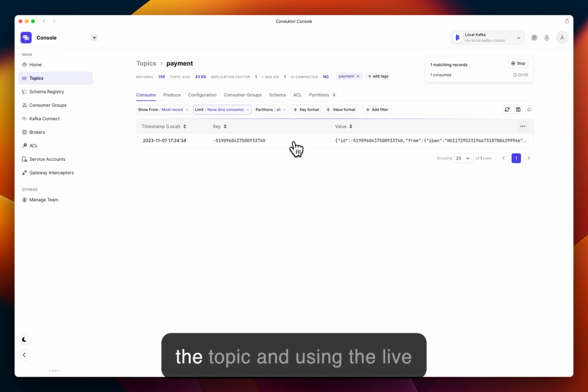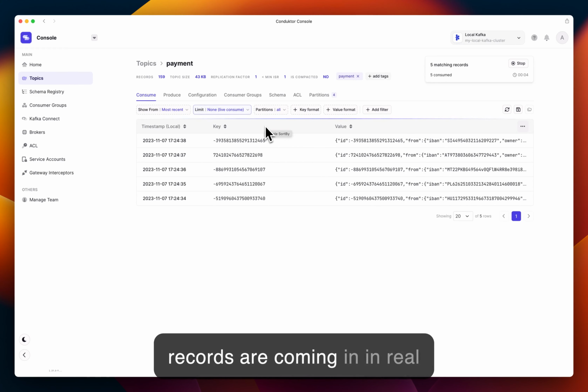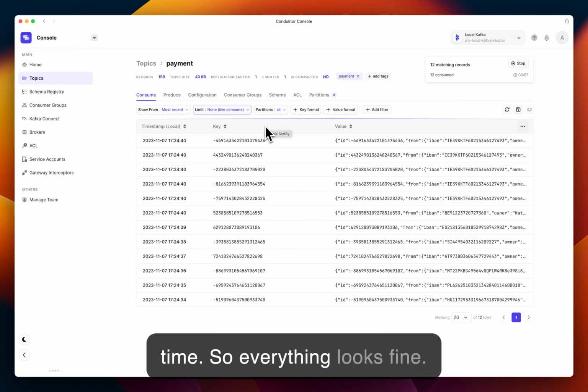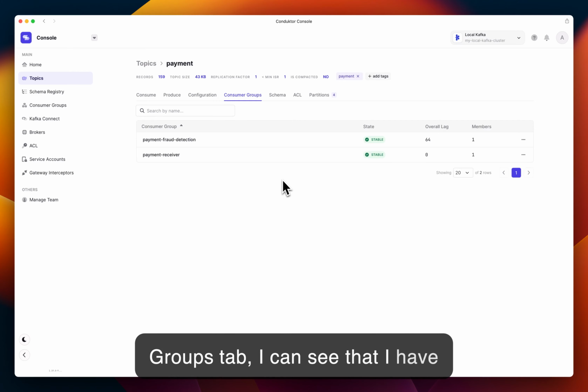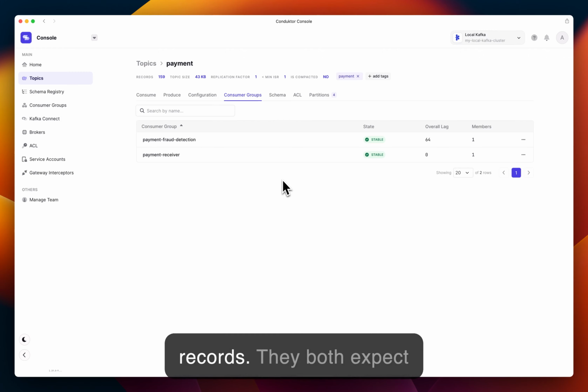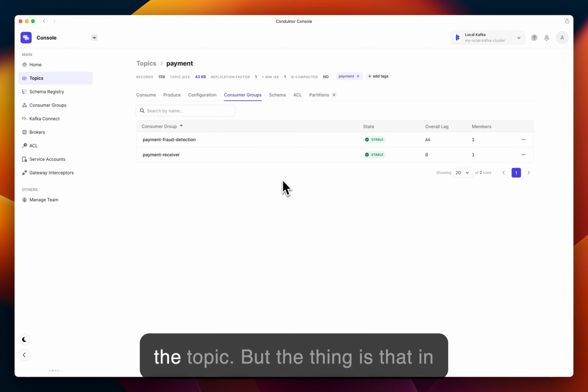So let's go in the topic, and using the live consume, I can see that some records are coming in real time. So everything looks fine. And if I go in the consumer groups tab, I can see that I have two consumer groups that are all stable and consuming the records. They both expect records that follow the schema that is linked to the topic.